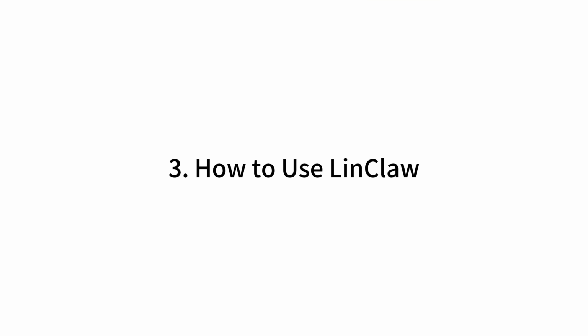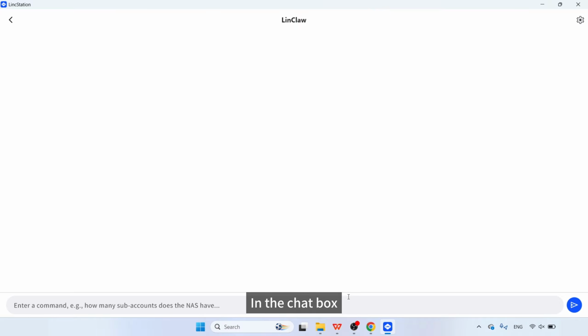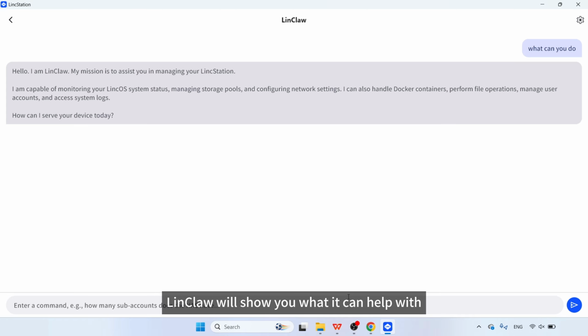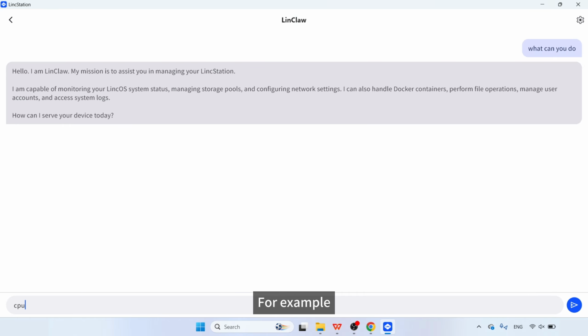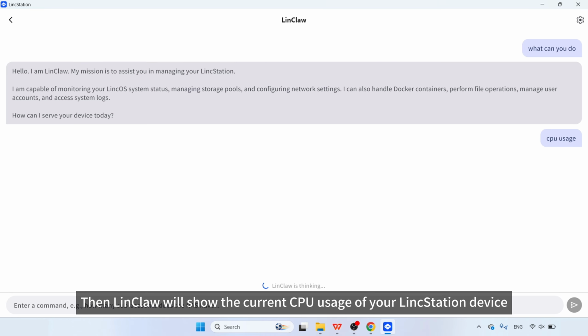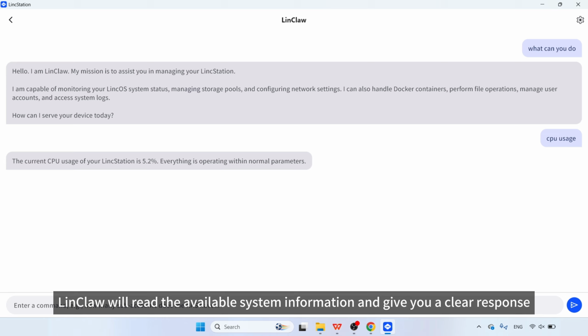3. How to use LinClaw. In the chat box, you can type, "What can you do?" LinClaw will show you what it can help with. For example, you can type, "CPU usage." Then LinClaw will show the current CPU usage of your LincStation device. LinClaw will read the available system information and give you a clear response.